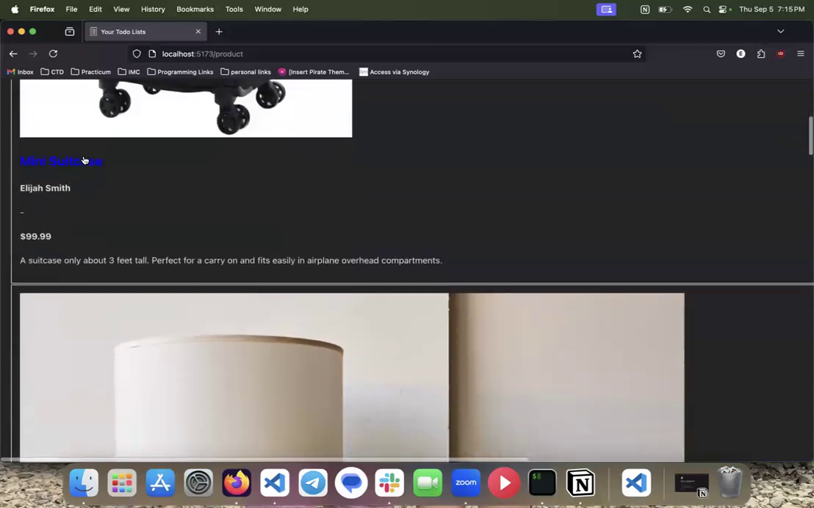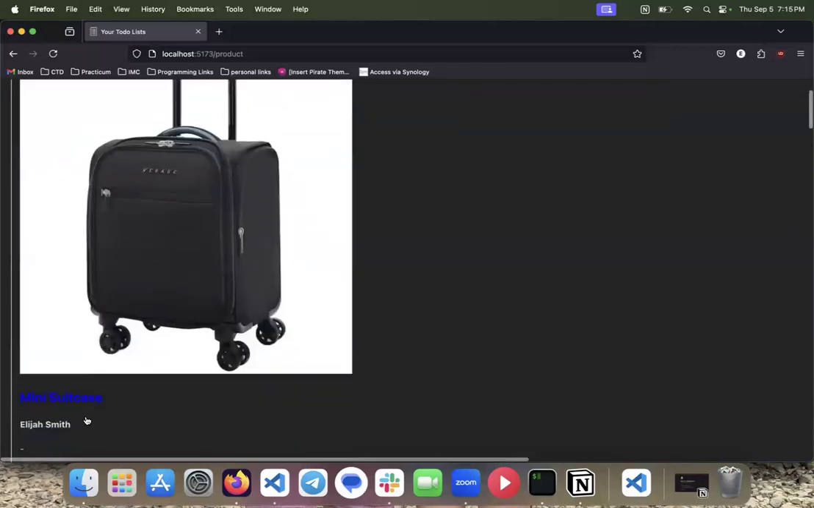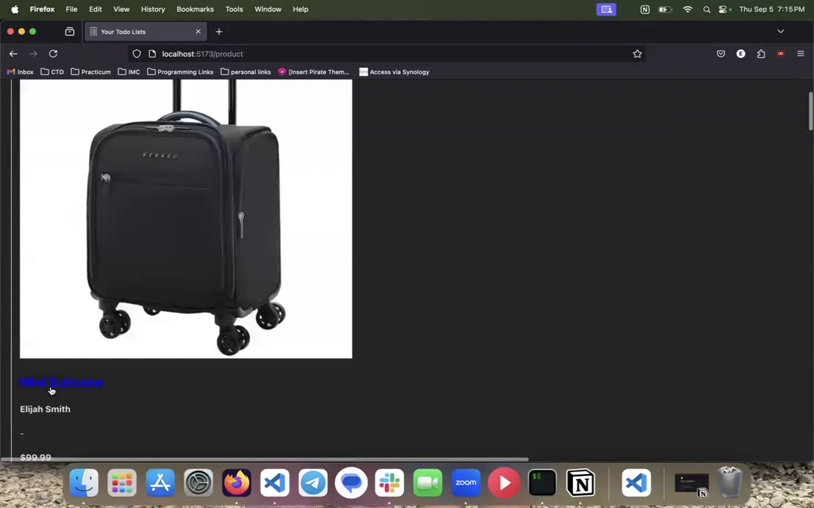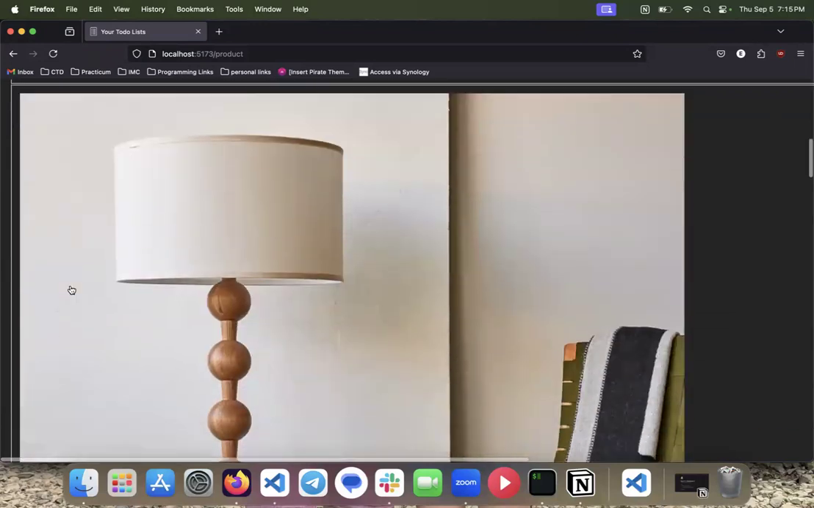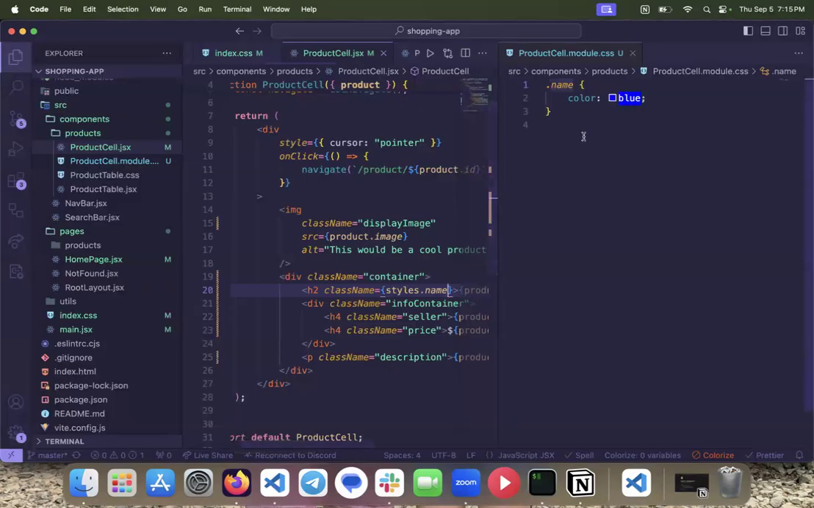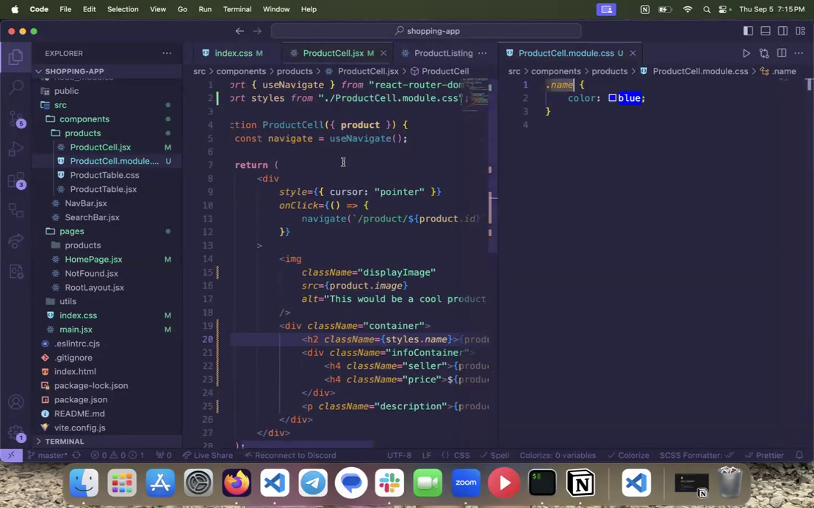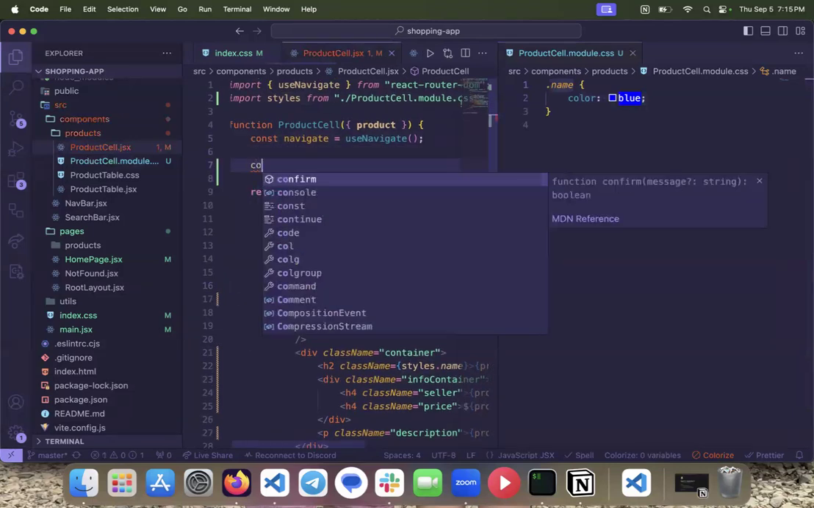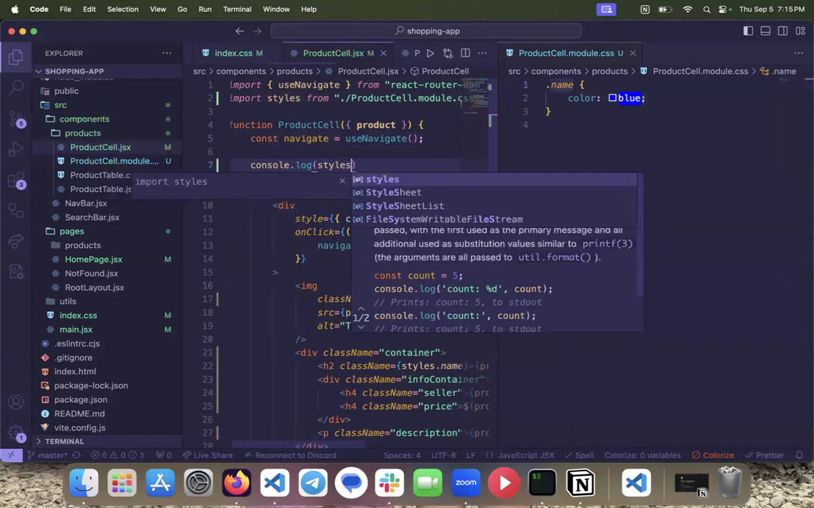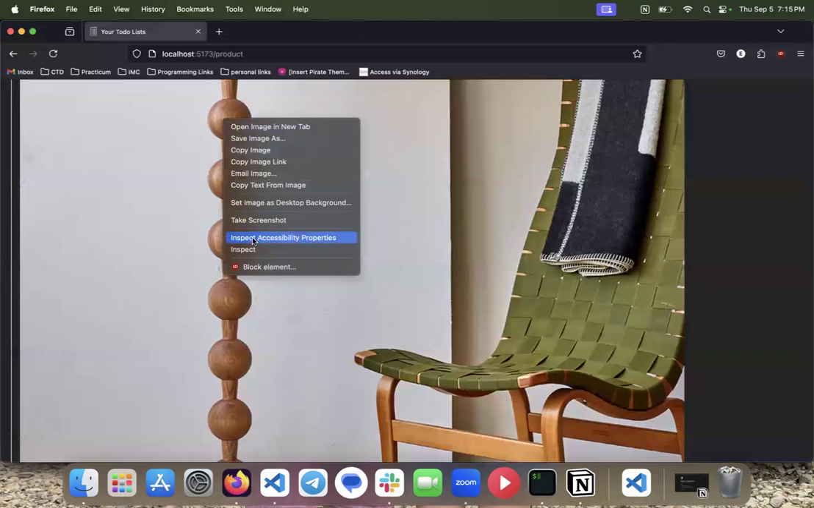If I go into my products tab, I can still see that this header here is blue. So it's compiled this styles object of all of the different styles from my CSS module, boiled them all down, and each property of this object is the styles that apply to a specific name. So let's console.log this and just see what this looks like.